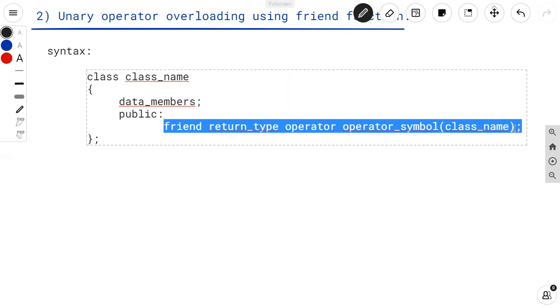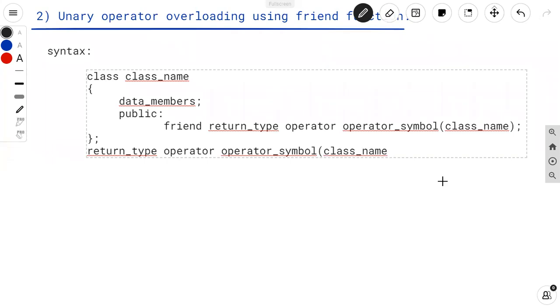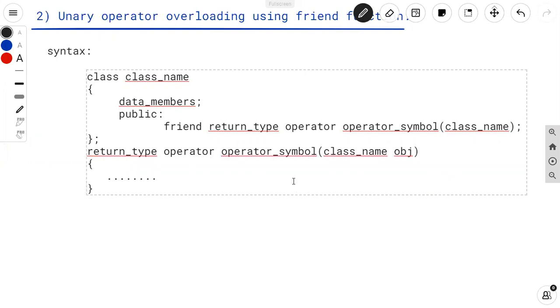So this is just a declaration. We are not going to define this function in the class. So here I'm defining this function outside of the class without the friend keyword. So here is the return type of the function, operator keyword, operator symbol, and class name, because we are creating objects with the class name also. So here obj is my object of the class, and we can include some statements within this operator function.